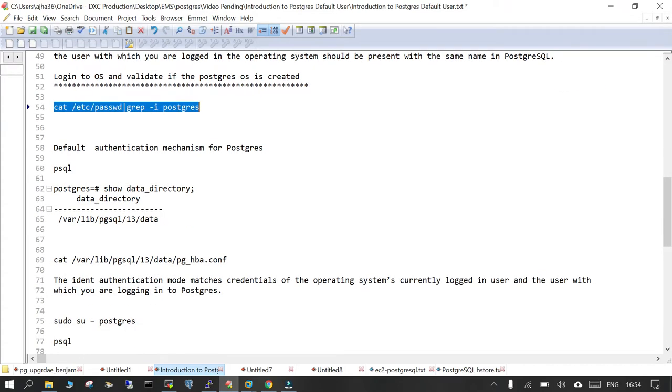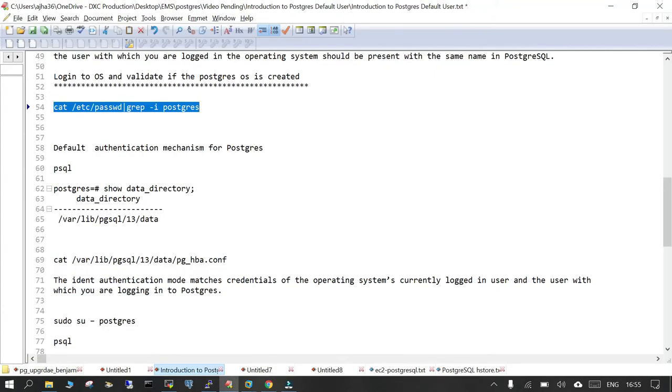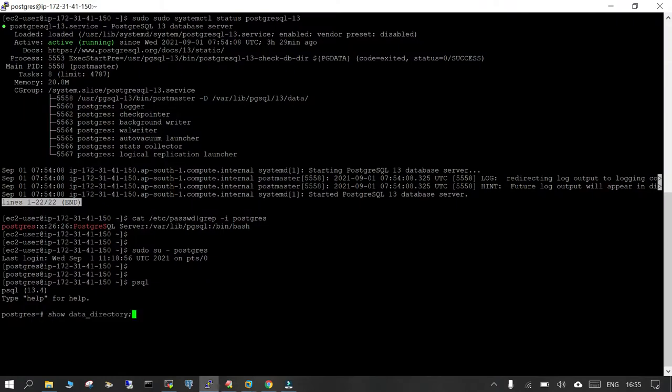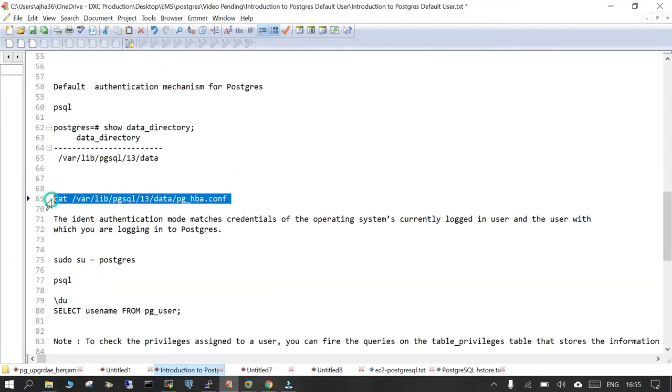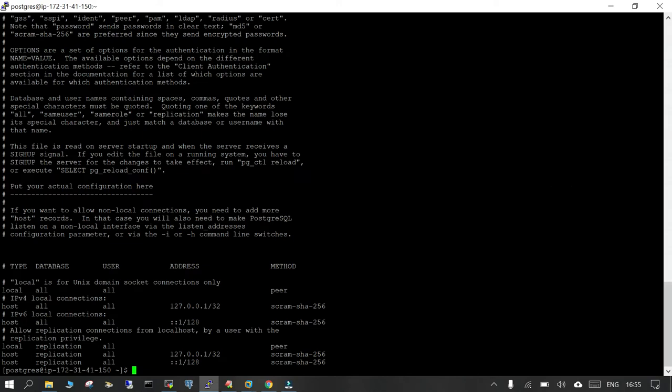How does the authentication happen in that case? Postgres is the service account owner in this case, so we will switch to that with sudo su - postgres. If you run psql and show data_directory, you will locate the data directory. There are two important files which decide how the authentication is going to happen. This is the location of the data directory, and inside it there is a file called pg_hba.conf. This file is responsible for host-based authentication.